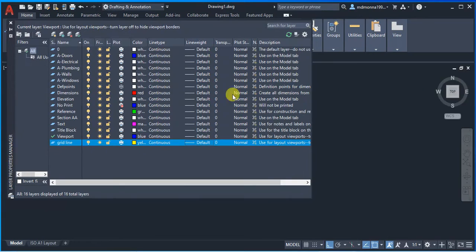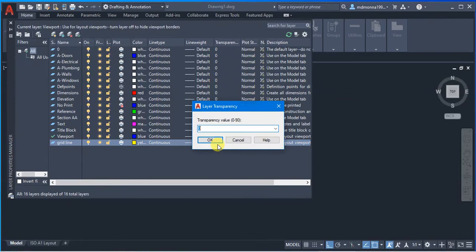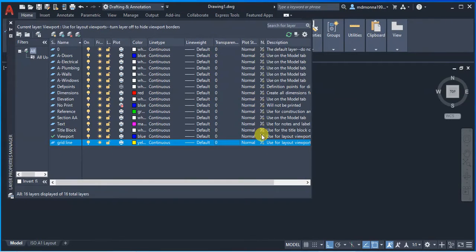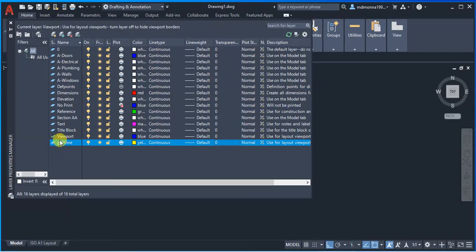Okay, default. After that, this one is the transparency. Transparency is what? When you print the drawing, you can see some lines are very light, some lines are very dark. So this transparency is the thing. If you increase the transparency, the line will be thicker, darker, like that. So that one is the grid.